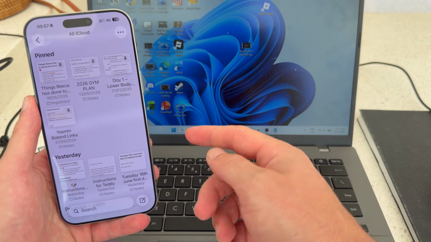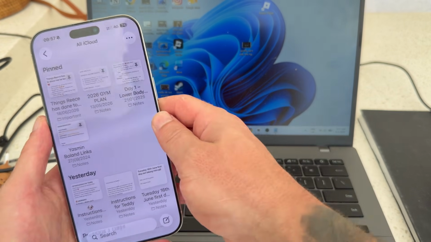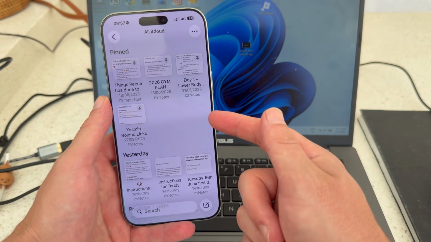How to download your iPhone notes onto your computer. So this will work on Windows computers and also MacBooks as well.